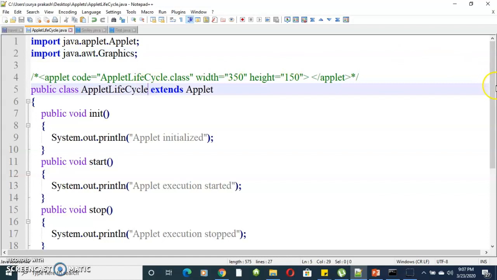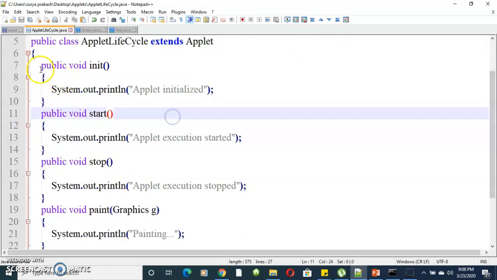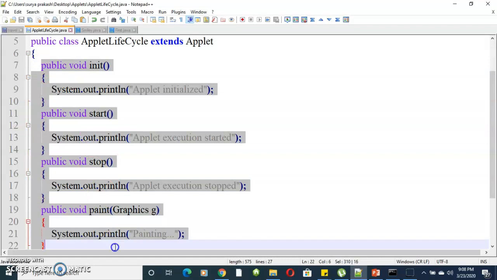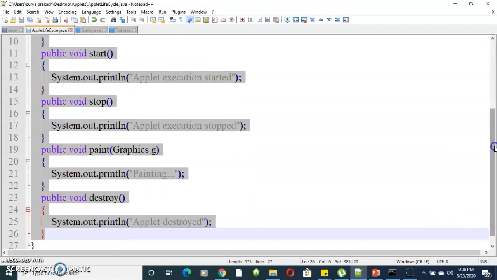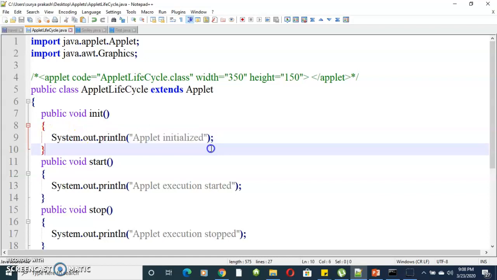Okay. And next, whatever class I'm going to create as an applet, I need to make it public, and then I have to inherit the applet class, right? And after inheriting the applet class, I can override some methods of the applet class or all the methods of the applet class. In this program, I'm overriding all the methods of the applet class. Okay. So here I have overridden all the methods of the applet class. So I just took some print statements for each method.